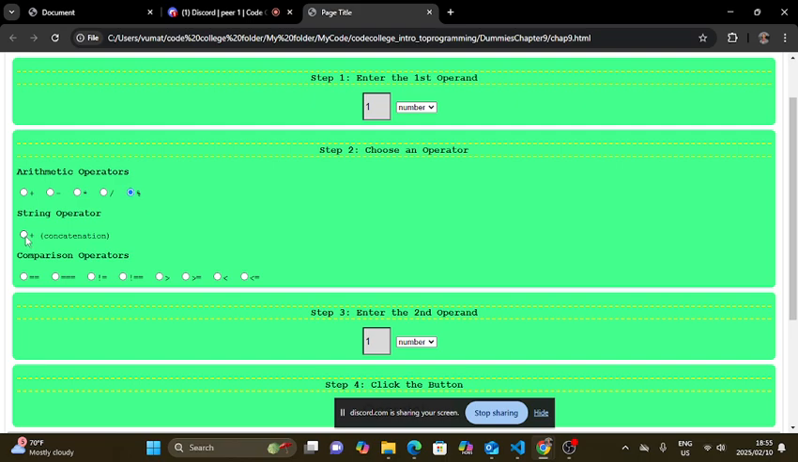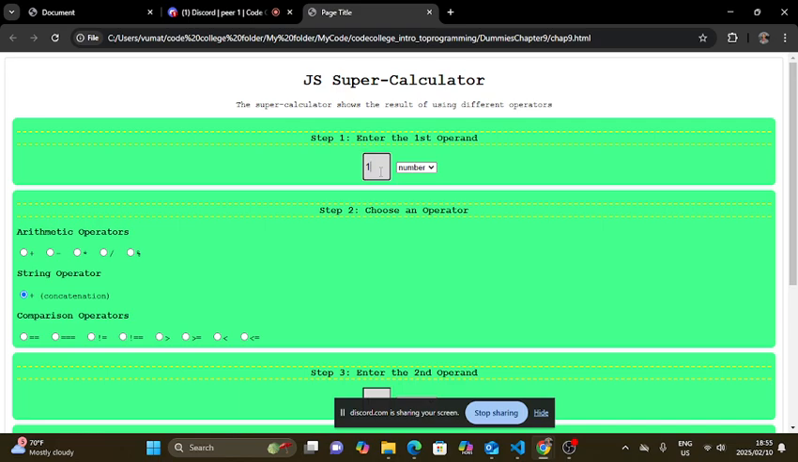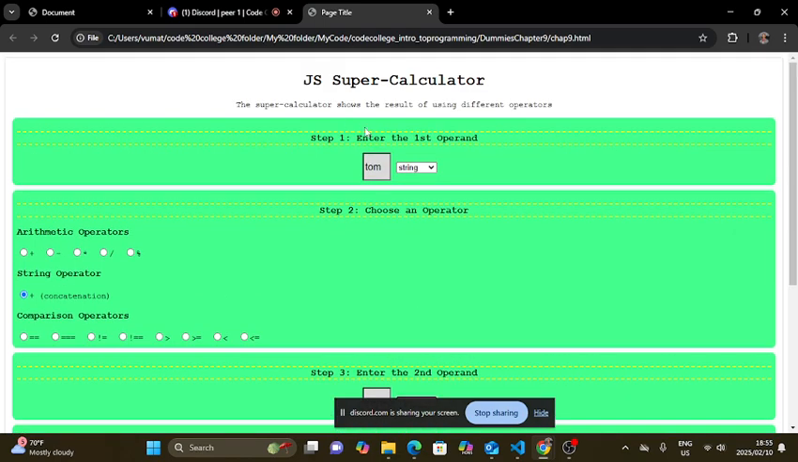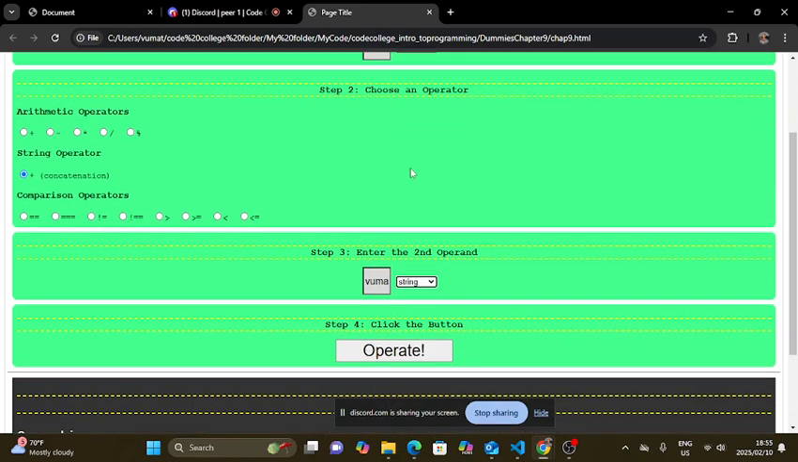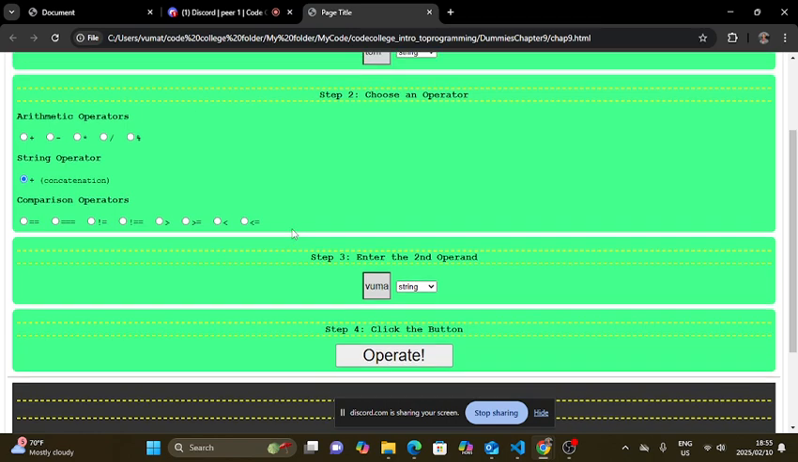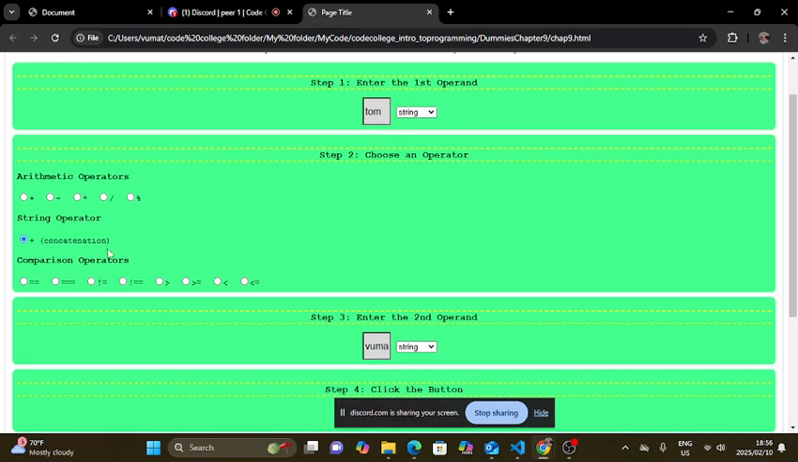Then there's a string operator as well. This is concatenation, so it combines two strings and makes them one. On your calculator, if you put a string here and a string over here, this operator combines these two strings. When you click operate, it makes one string. So that's how a string operator works. It's specifically for strings.